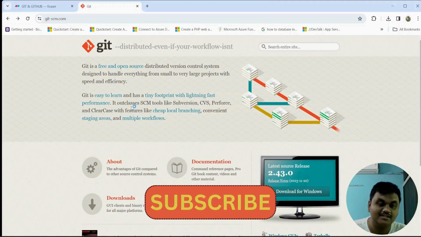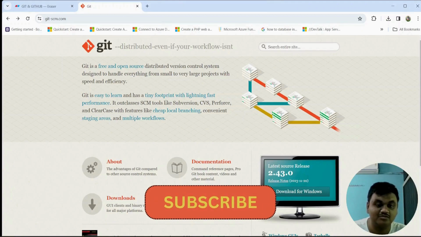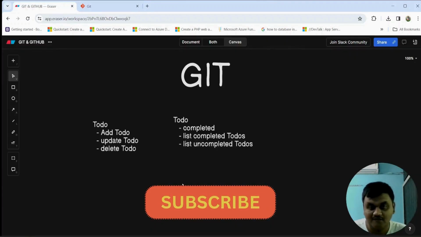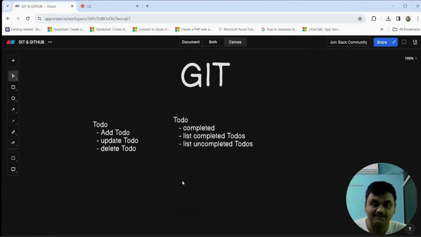Git is easy to learn, has a tiny footprint, and lightning fast performance. It outclasses SCM tools like Subversion, CVS, Perforce, and ClearCase with features like cheap local branching, a convenient staging area, and multiple workflows.